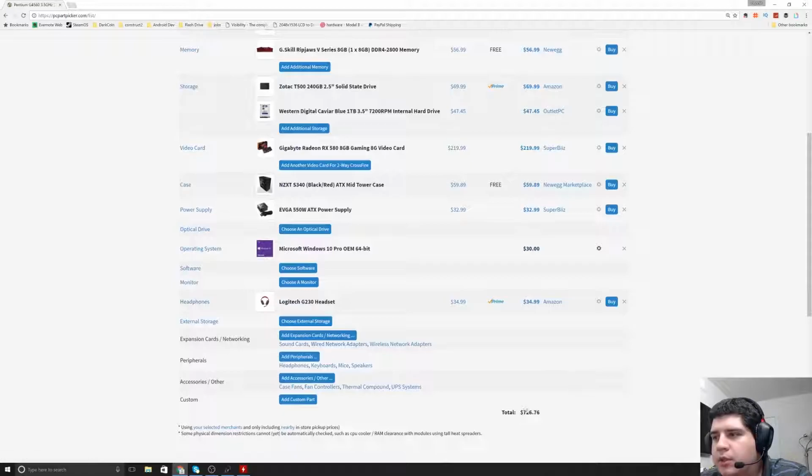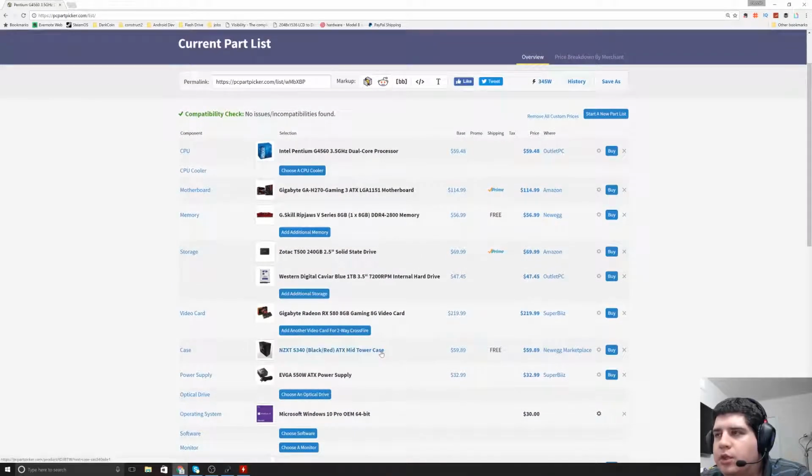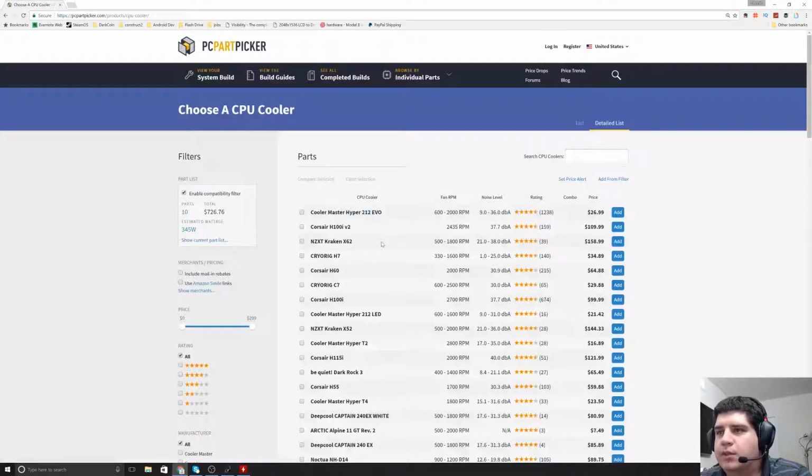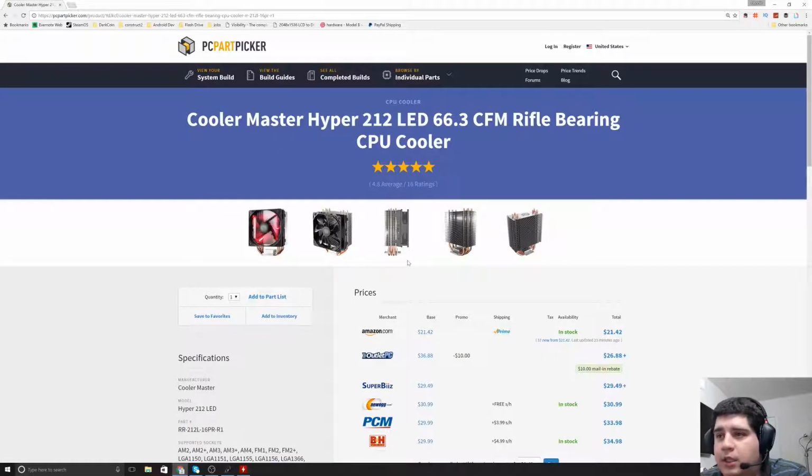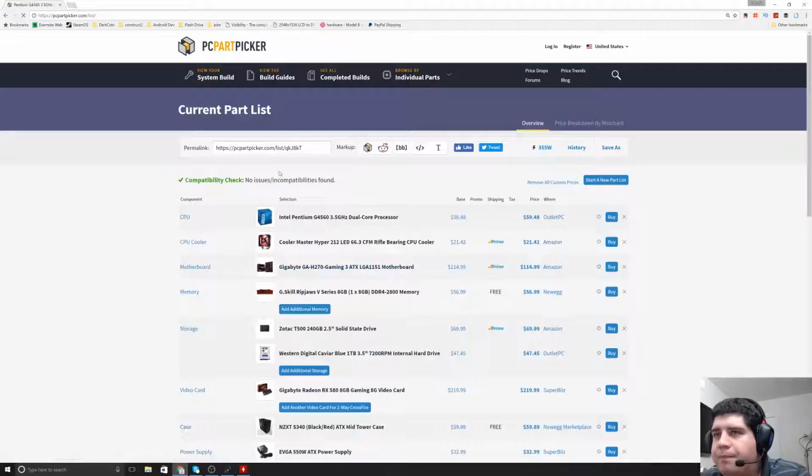So we're at $726. We've got $24, $23 and change really to play with. Let's see about getting a CPU cooler so we're not sticking with that stock CPU cooler from Intel. So right here, Hyper 212 LED. It is a red LED. Okay, so we'll add that, and I think that'll complete our part list.